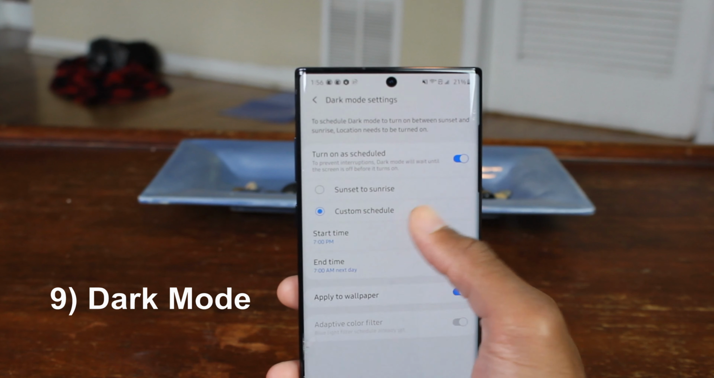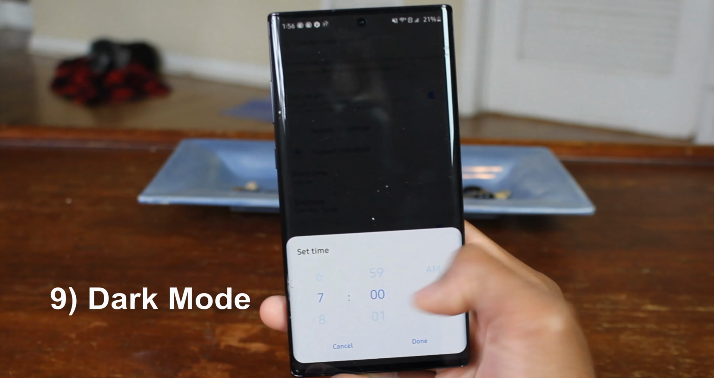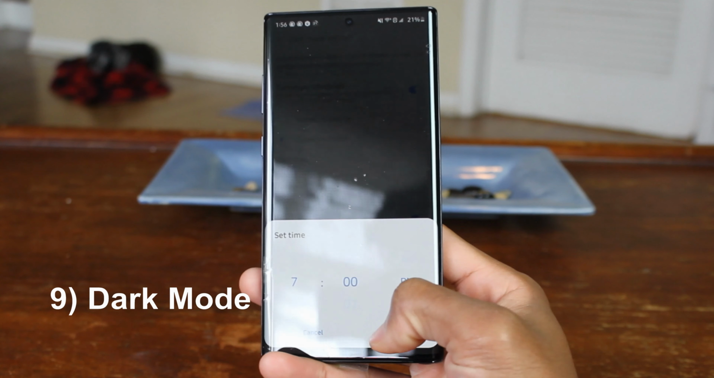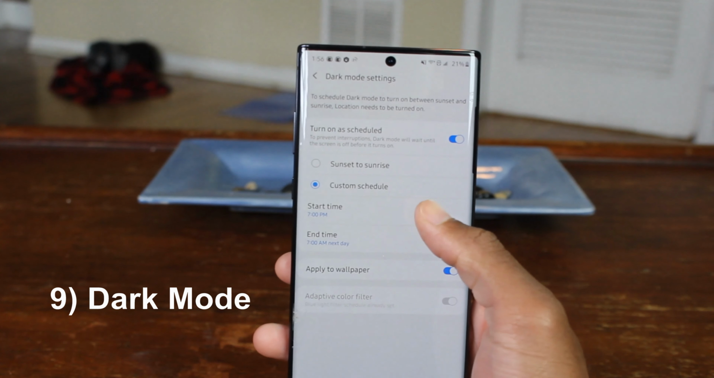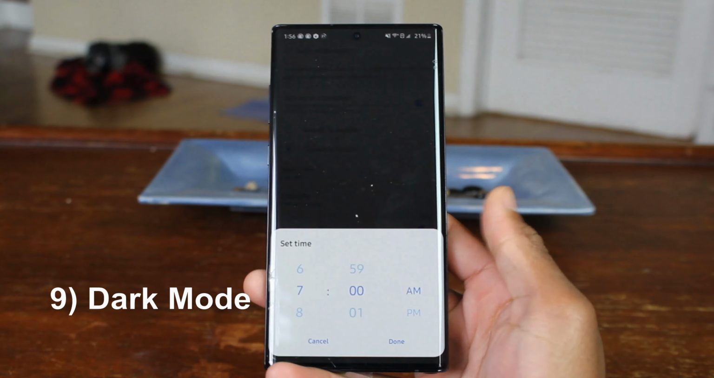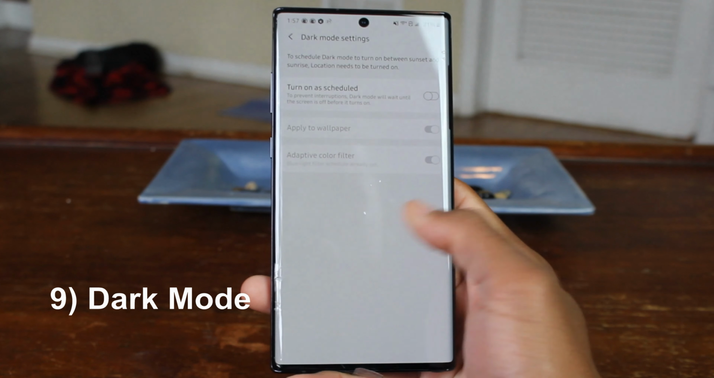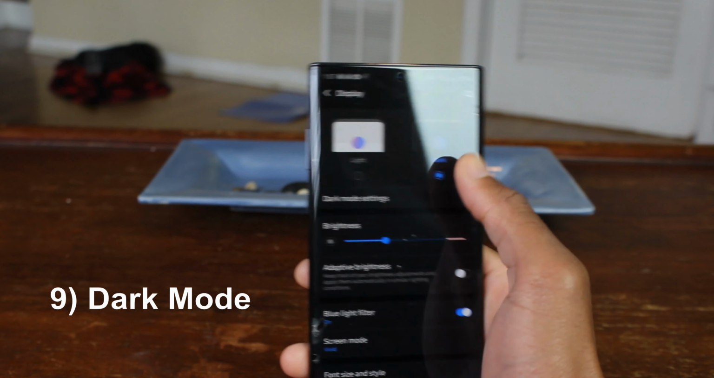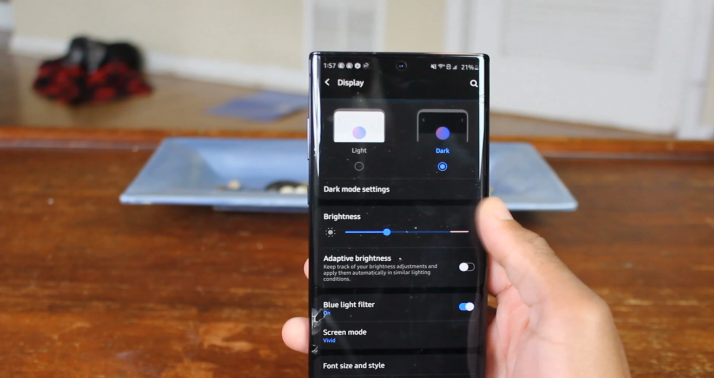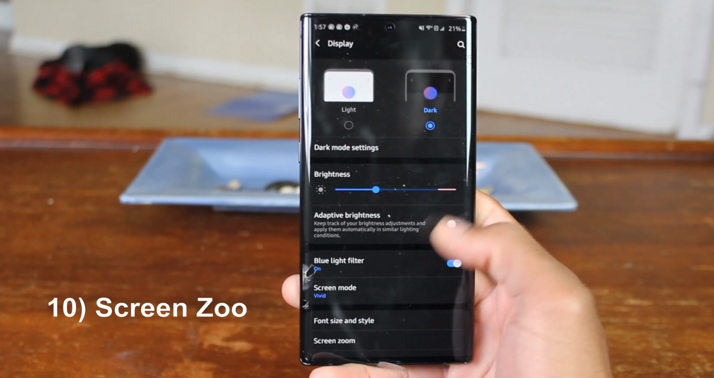You can make a custom schedule, so say at 7 p.m. And it'll go until say 7 a.m. For myself, I like to keep this on pretty much at all times. Dark mode for me.